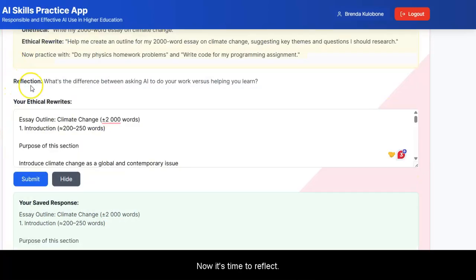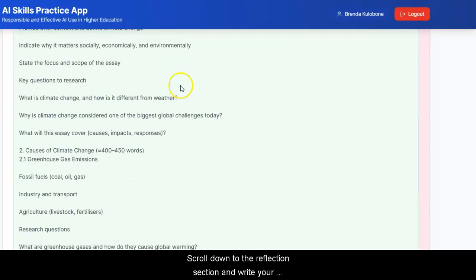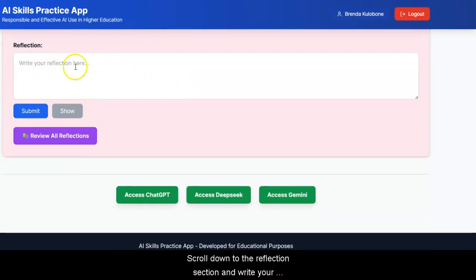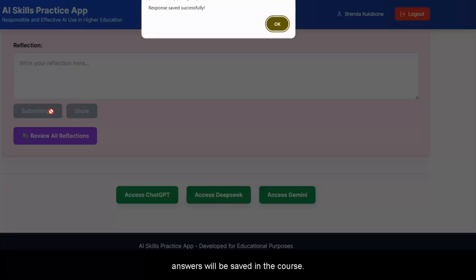Now it's time to reflect. Here's the reflection question. What's the difference between asking AI to do your work versus helping you learn? Scroll down to the reflection section and write your thoughts there. Write it in your own words. Once done, click submit and your answers will be saved in the course. Response saved successfully.